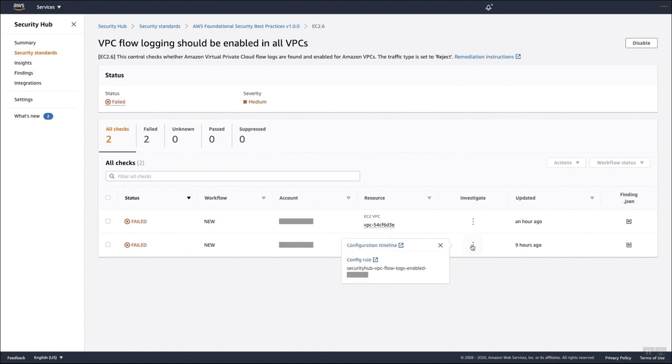If you want to dig deeper into why the security check failed, there are two other links you may find useful. If you select the icon under the Investigate column, you'll see a link to the AWS Config configuration timeline for this resource, and another link to the Config rule that is used to evaluate this control. You can use these links, for example, to see a timeline of changes to the configuration of this VPC, which might help you understand what change caused this check to fail and when it took place.